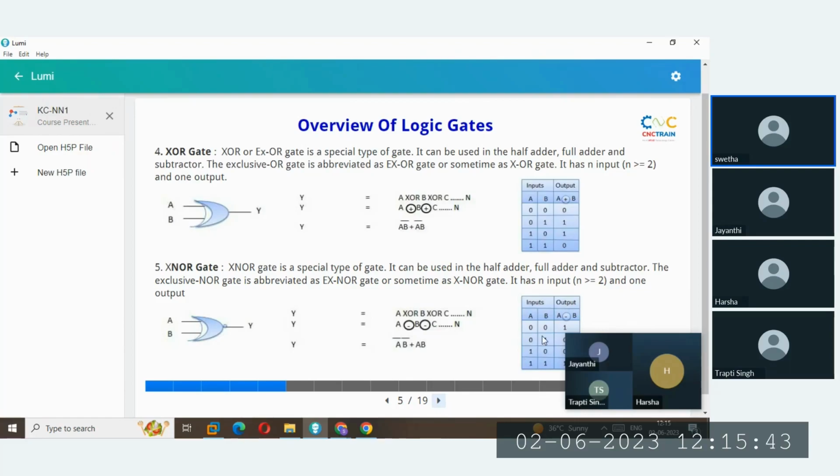So 0 XNOR 0 is 1, 0 XNOR 1 is 0, 1 XNOR 0 is 0, and 1 XNOR 1 is 1. So this is the XNOR gate truth table.